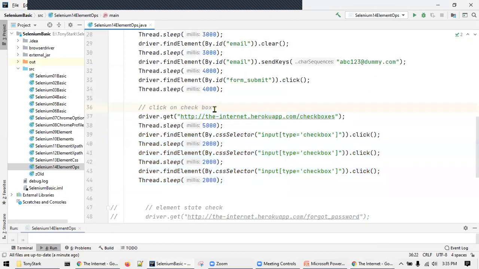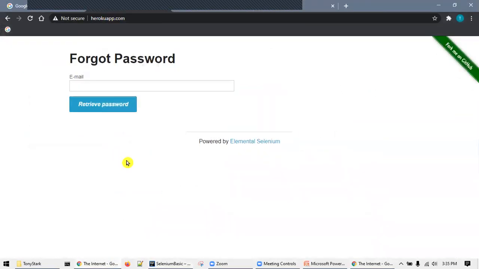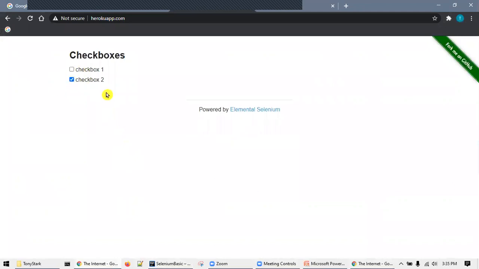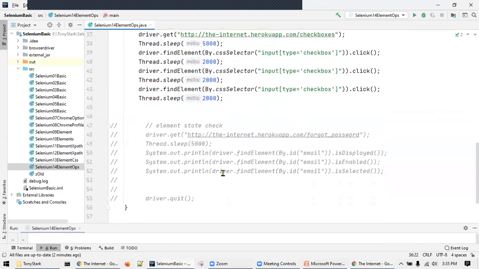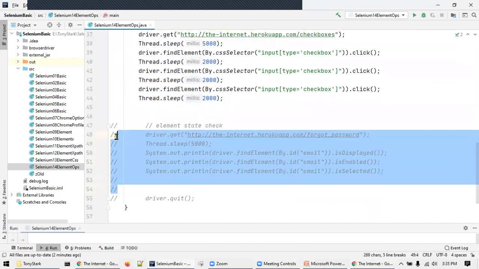Now checkboxes. I have another web page here with a checkbox. This might be required in some web pages. It will click on the checkbox. When you click on it, it will be unchecked; when you click again, it will be checked, or vice versa. That is the operation for the checkbox. We just need to find the element by any locator and then click. Now next is the element state check.